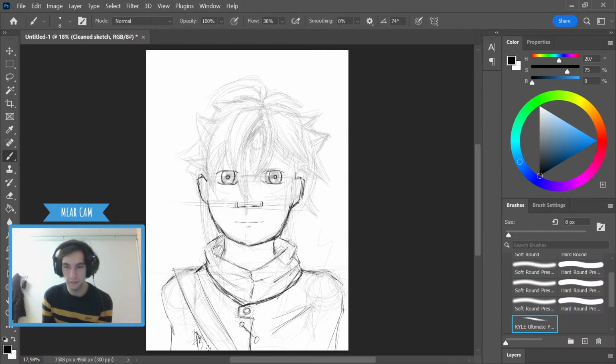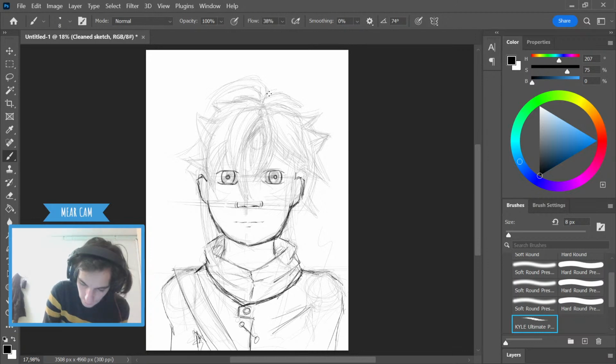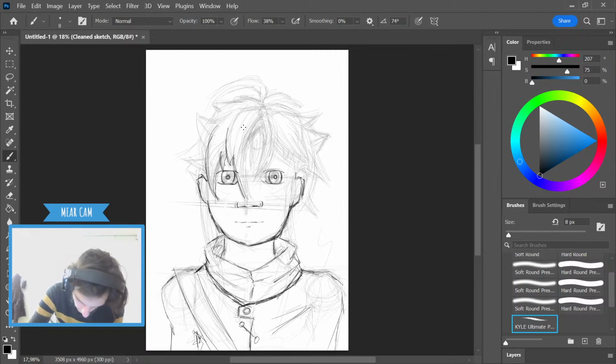So now the hair is left again. And we need to do it really cleanly. So I'm going to start with the sides, I guess. Okay. I'm doing this really quickly because I want to do some coloring in today as well.